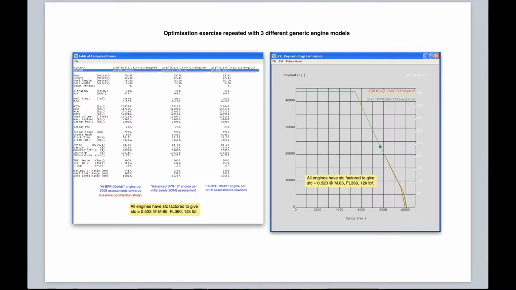In this exercise, all 3 generic engines were adjusted to a common nominal point, specifically an SFC of 0.523 at a typical cruise thrust of around 12,000 pounds, Mach 0.85, flight level 360. An aircraft sizing optimization was then carried out using each engine in turn. As you will see if you read through the numbers, there is little difference between the 3 final aircraft configurations, which is a good thing and gives us confidence in such rubber engine representations.